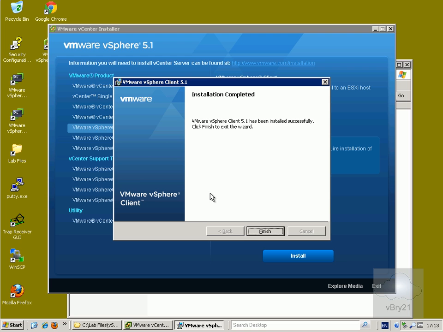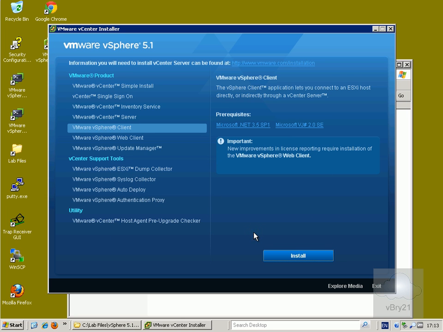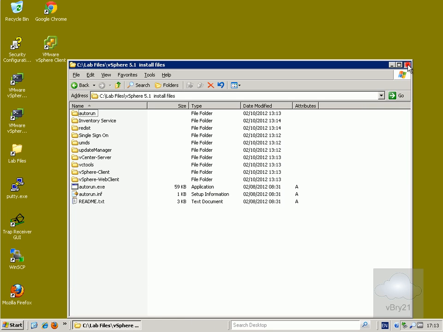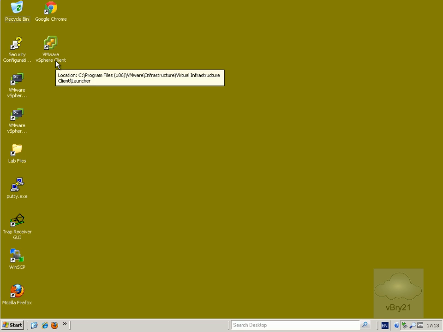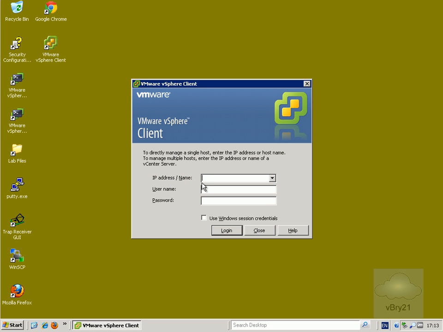The installation is now complete, so we'll just finish this off. We'll close down the installer screen, and what we can now see is we've got the vSphere client icon. So we'll just double click on this. This will then launch the client. What we can then do through the client is connect through to our ESXi host. In my case, mine is ESXi 01a.qavdc.com.